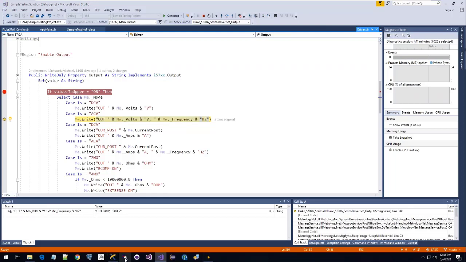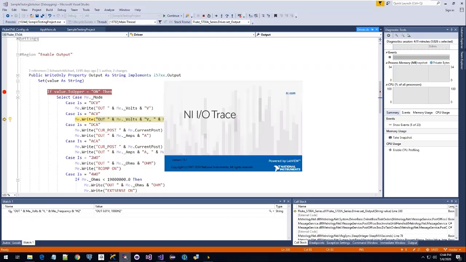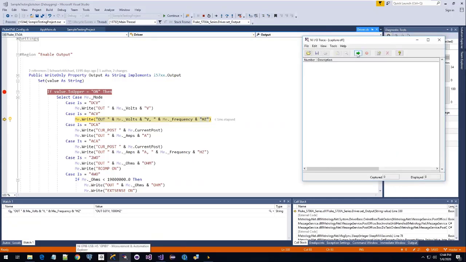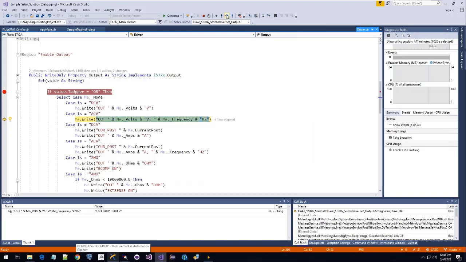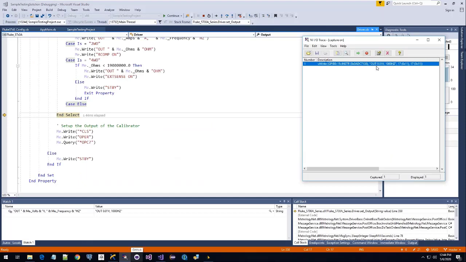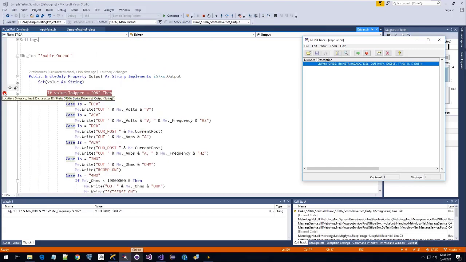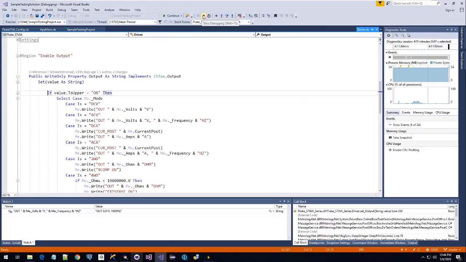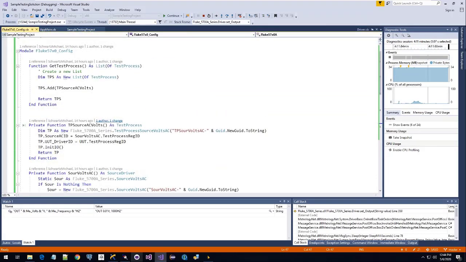If I wanted to check it with the I/O, I can start up my I/O trace and I can look at it there, start that. And now you can see as I step over it, it set my calibrator up. And now you can see it actually sent what command it sent out. I want to go in here and go to a different point and set another breakpoint.